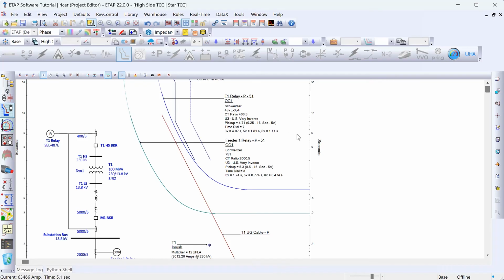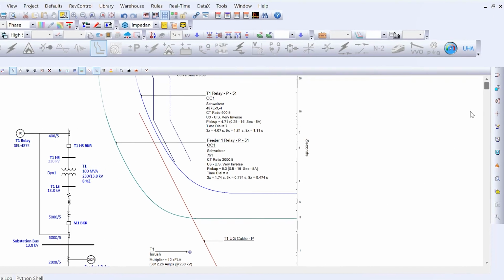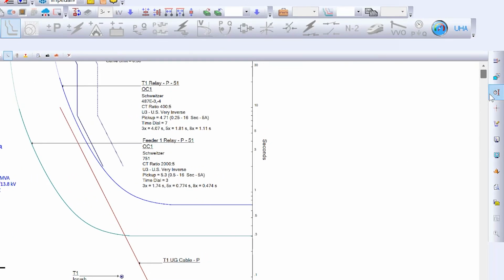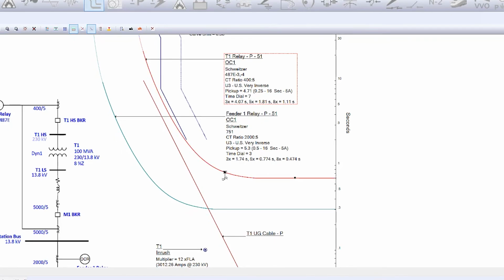So one last thing that I want to show you is how to show the difference in time between these two curves. So you can click on this button over here, which gives you the time difference. Click on one curve, click on the other curve, and ETAP places this marker over here, which tells you the difference between those 2 points.